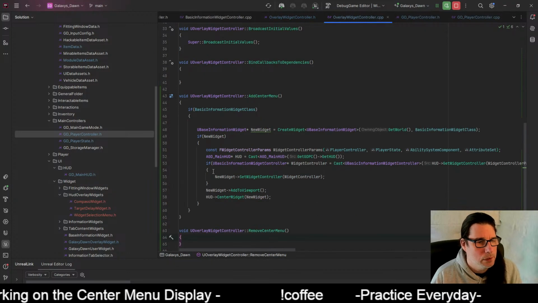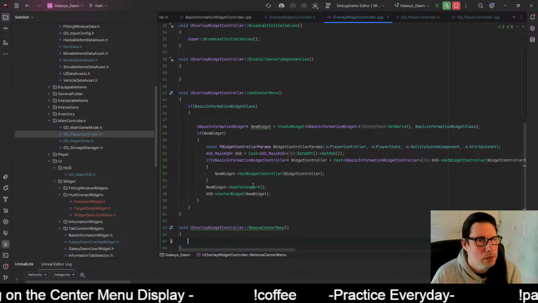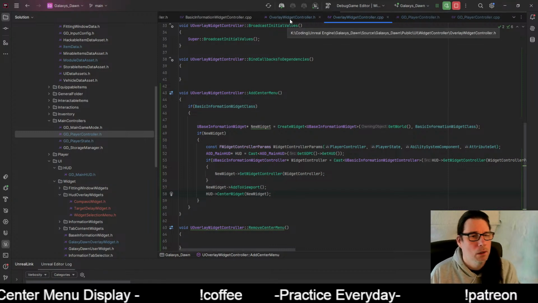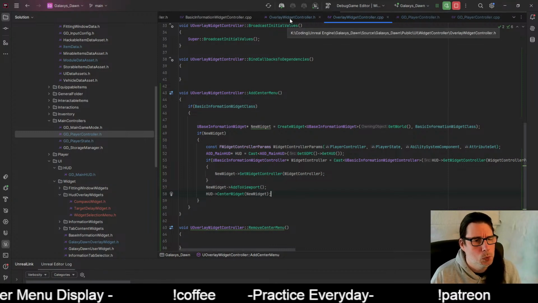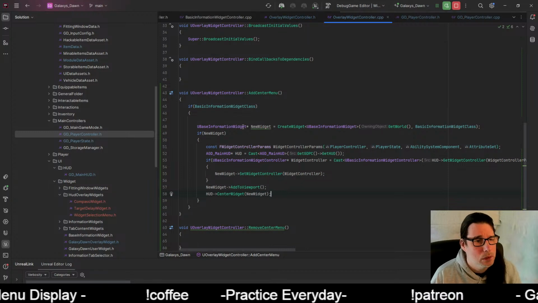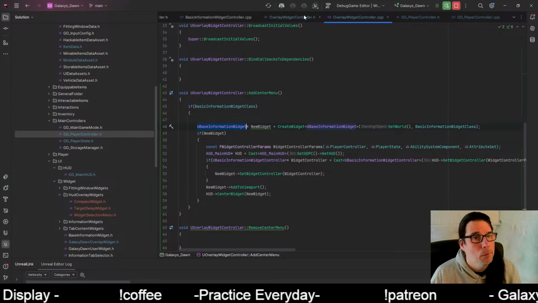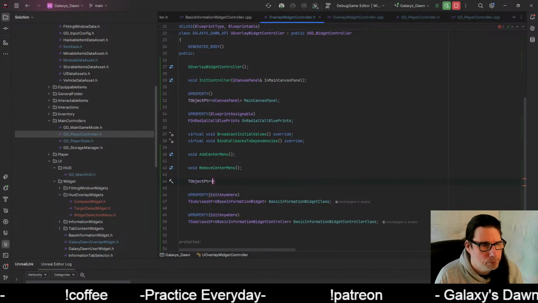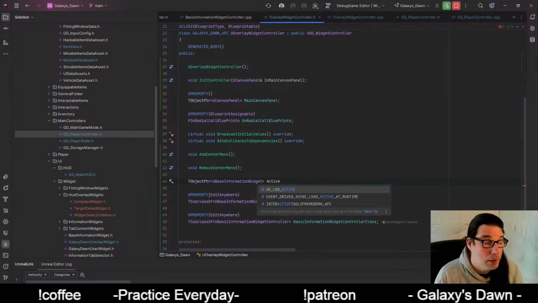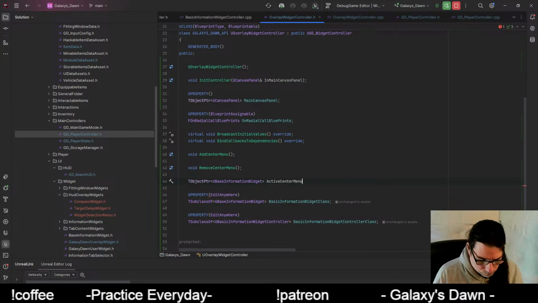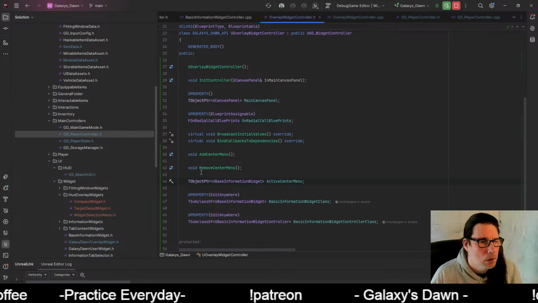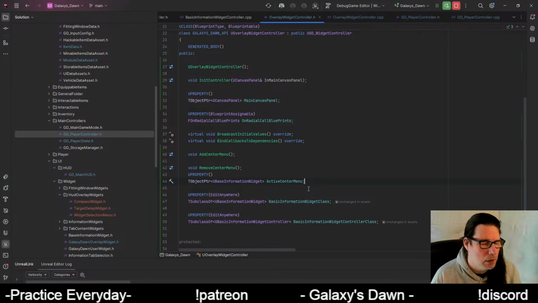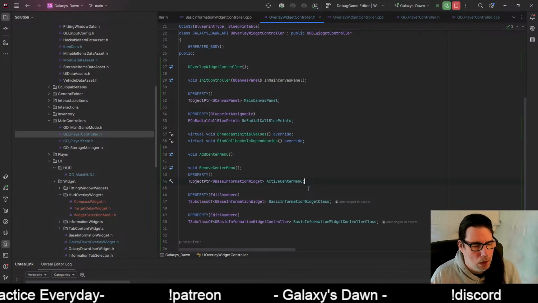Generate. All right. So on our widget, we need to set an active widget. Yes, an active widget. So we need to have a new base. I'm going to do a key object pointer of this type, active center menu. Oh, no, like so. And this is going to be a U property. Do we need to access this from anywhere else than here? I don't think so.